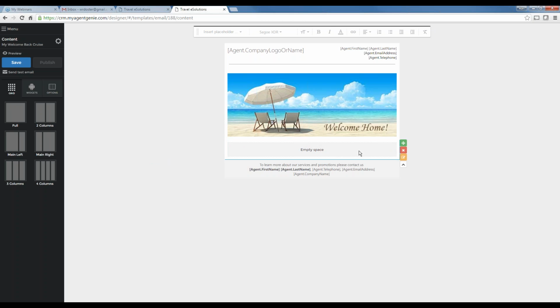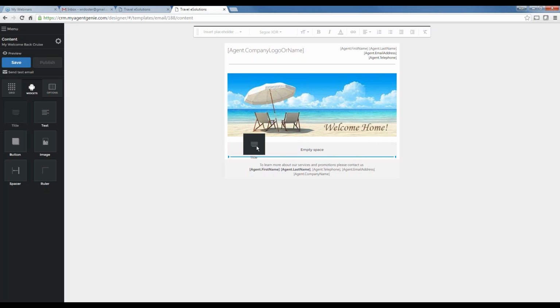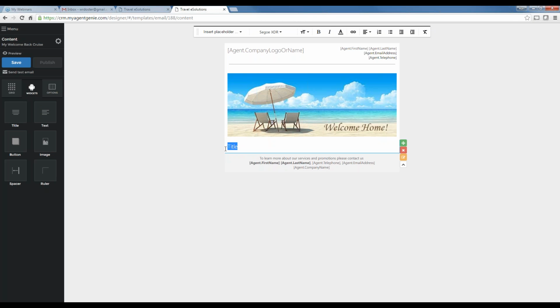So I need to put a widget in this space. So I'm going to go to widget, and I'm going to add a title. Now the difference in a title and a text is just the size. Okay, so I've got title, and here I'm going to say dear, space, and then I want to put a placeholder, and I'm going to put the client's first name, and then I'm going to put a comma. Okay, and so that's all I want to put on that line.